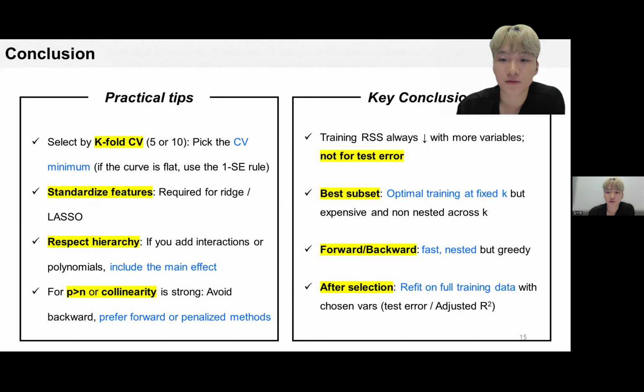Second, standardize your features, especially if you plan to use ridge or lasso, because penalties are sensitive to scale. Standardization also helps stability and interpretability in selection paths. Third, respect hierarchy. If you include an interaction term or polynomial term, also include the corresponding main effects. It keeps the model interpretable and behaves better outside the observed range.